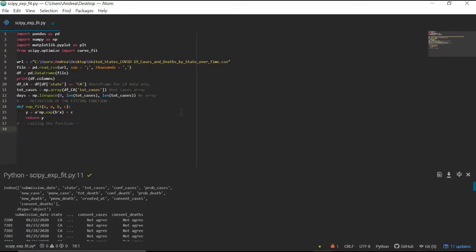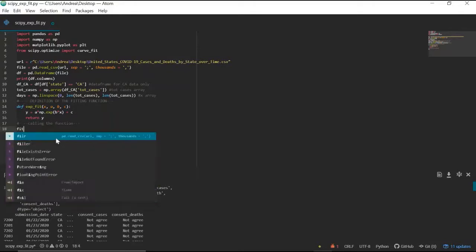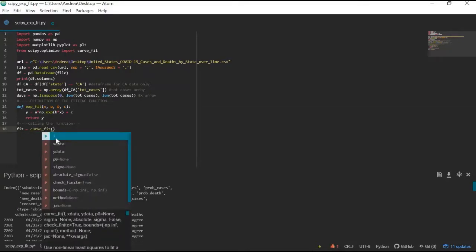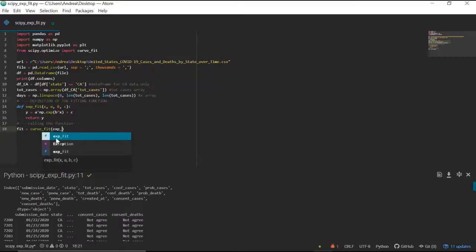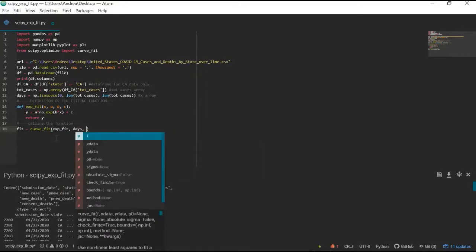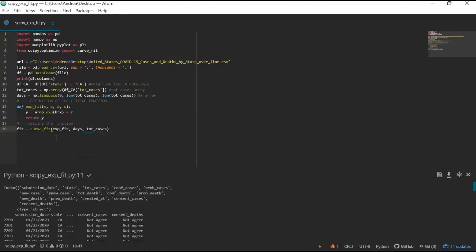Another thing is that the output of this function will be the fitting parameters, and it will give us the fitting parameters in the same order that we have defined them in this function. So A will be the first, B will be the second, and C will be the last one. So, okay, I will call the result of the fit, and I will call the curve_fit function. The first input was the fitting function that we want to use, and it's the x fit without any input, because now we want to give as an input days and dot cases. Perfect.